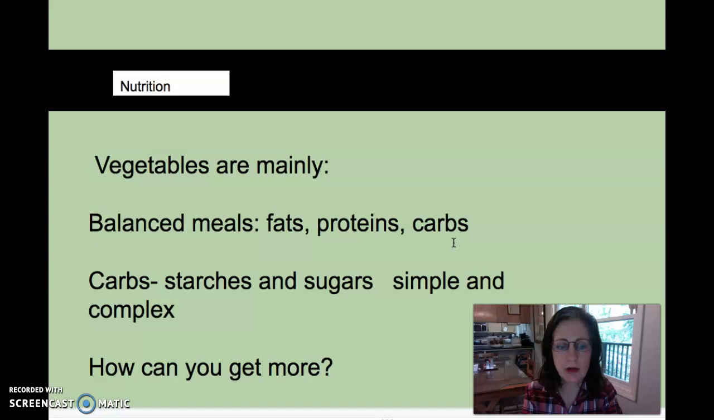All plants are carbohydrates. Carbohydrates provide fuel. They are broken down into glucose, which fuels and energizes your body. Carbs are starches and sugars, and you also have simple and complex carbs. You think of simple sugars as fructose, and refined sugar like sucrose is what table sugar is. Starches are a little more complex, so there would be more in the sugar chain, and it would take a little bit longer to break down into the glucose that your body can use.